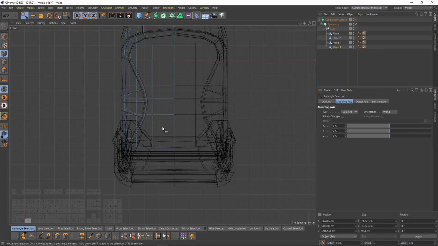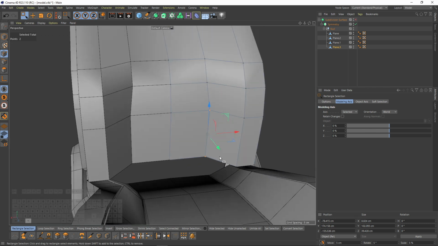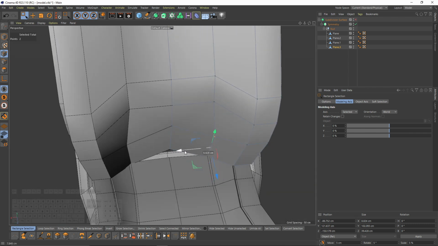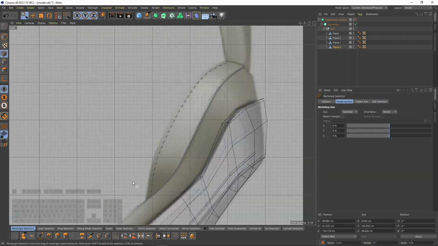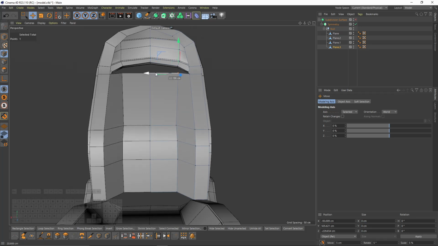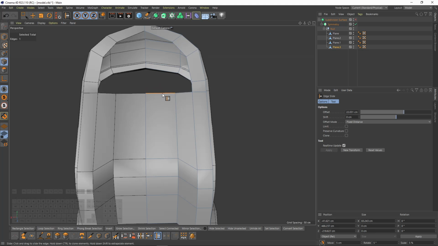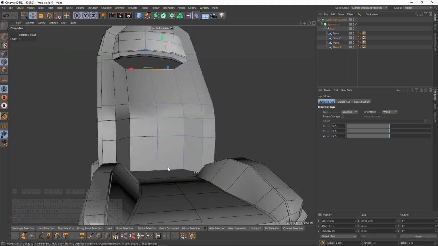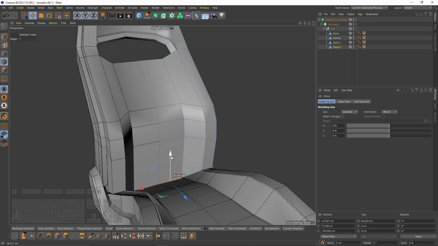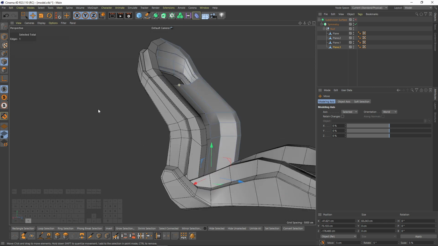Now I will go to my front view and move that point so I can match them to that bottom cut. And also let's select them and scale them to 0. And I will slide that edge and move that edge to bottom. Now I need to close the back.